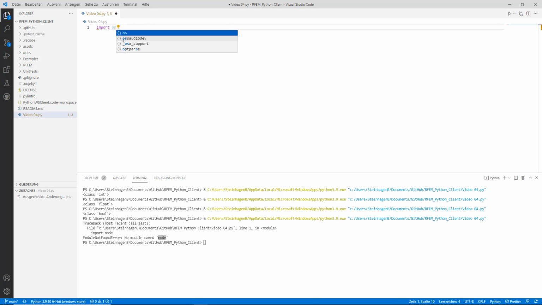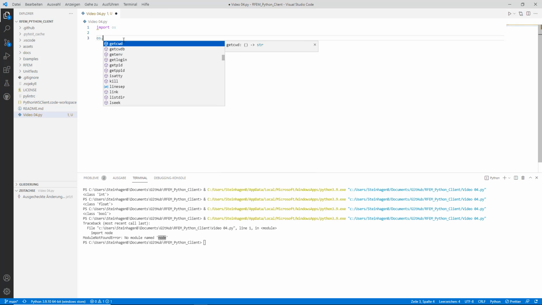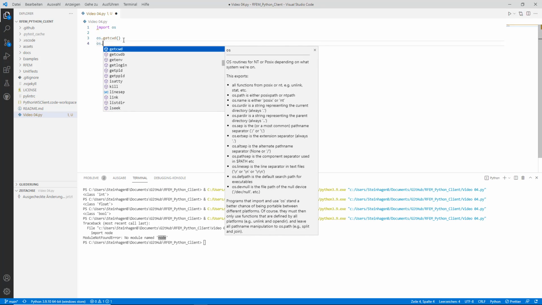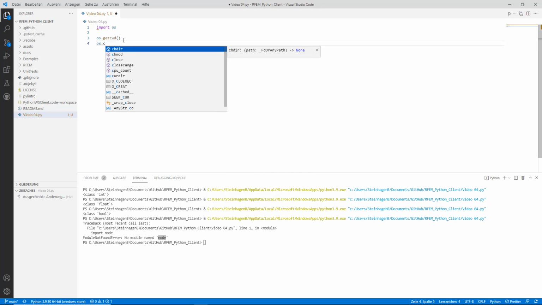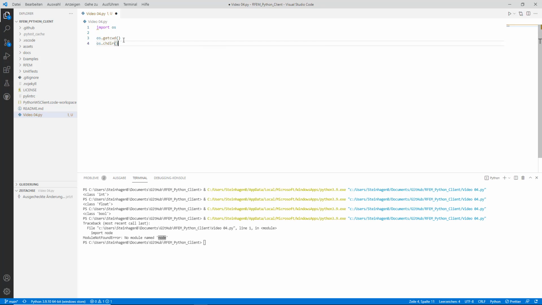This can be done with the OS module and the functions get current working directory and change current working directory. With this overview, we can now jump into our first example.